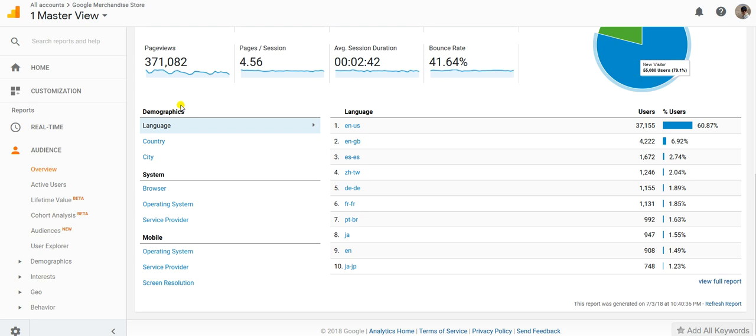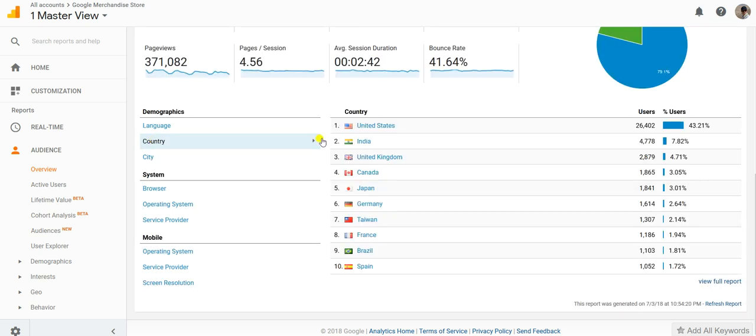We can see some demographic data. So we can see the different browser languages. We can see what countries people are coming to your blog from. And if I click in here, we can see the amount of users coming from the different countries. We could also click down as far as city view. We've got some system data, so we can see what browsers people are using, what operating systems like Windows or Mac, what service providers such as Comcast, and we can see that for mobile as well.